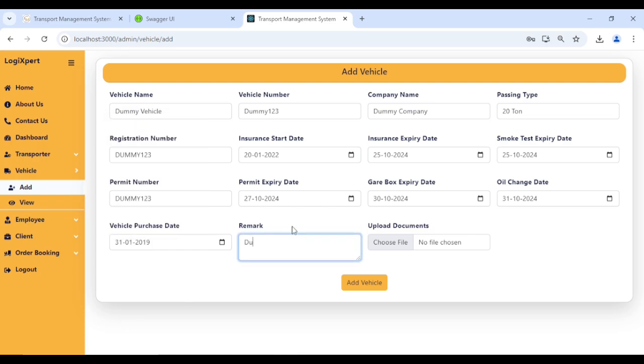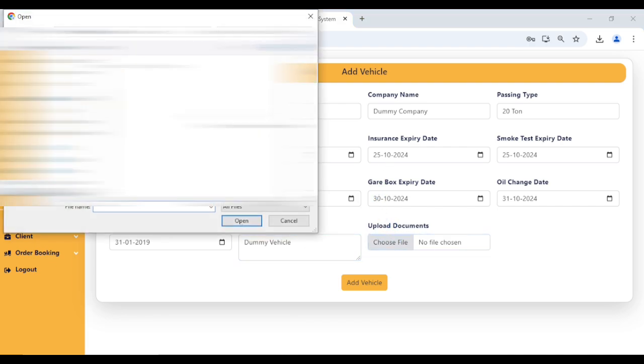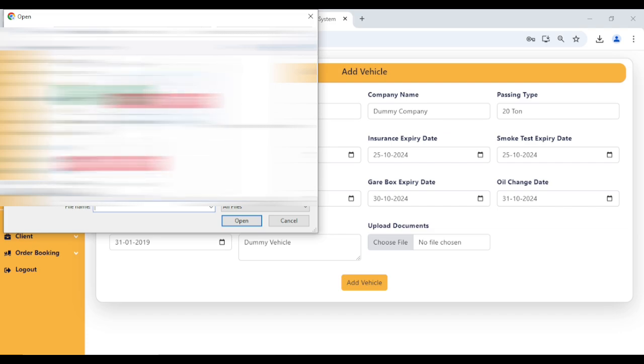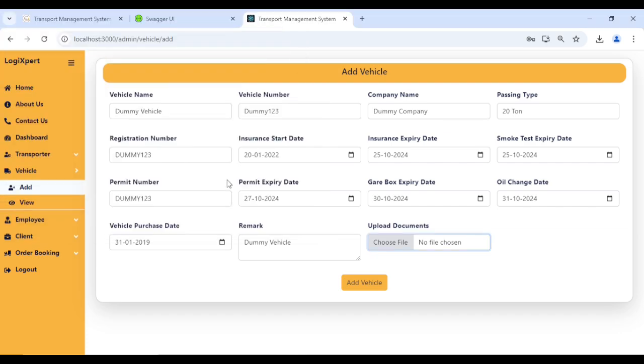Remark: dummy vehicle. If you want to add something to understand we are talking about this vehicle, you can add the remark. Now we can also upload the document about the vehicle. Let me select the invoice and now I'll add the vehicle.